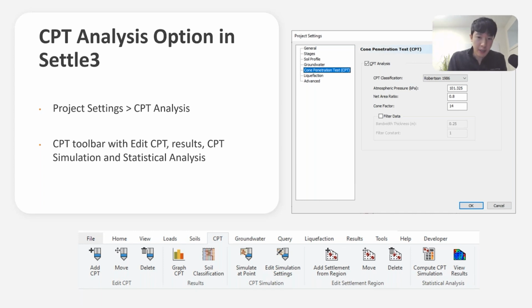On the right-hand side, you will see additional features called CPT simulation, the settlement region with the CPT, and statistical analysis using the CPT simulation feature.